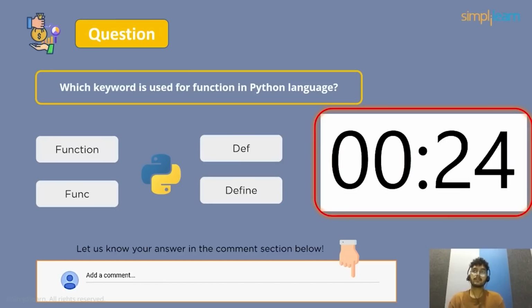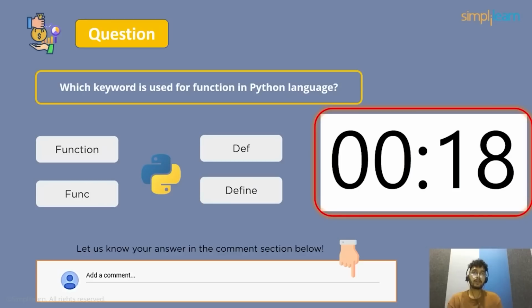This is the easy one. Which keyword is used for function in Python language? Function, def, func, or define? I kindly ask that everyone take part in this to make this exciting.